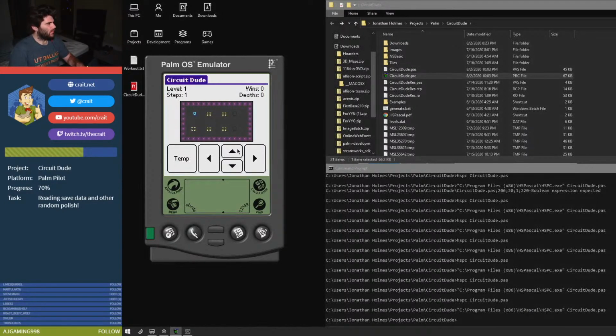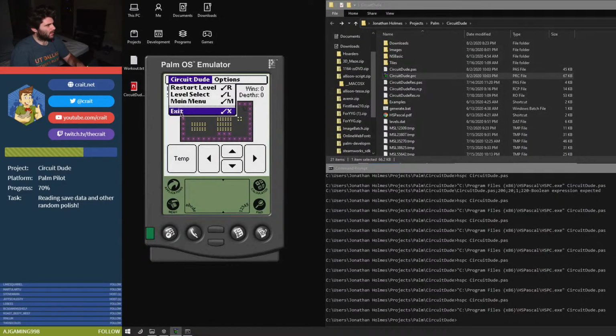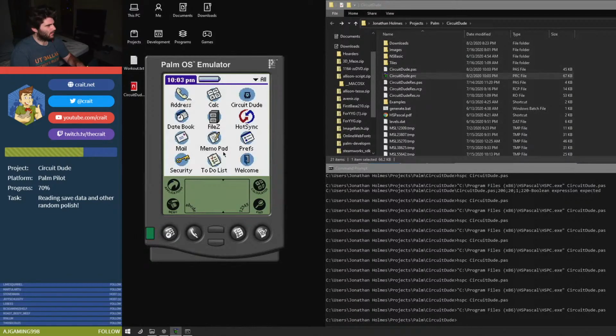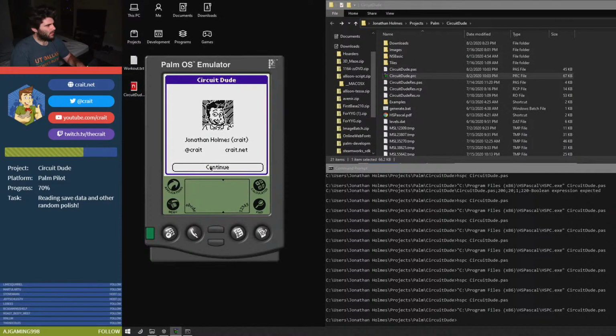Let's beat it real quick. And then select and menu. You know what? Actually, there is a way to exit the game completely, right? Yes. Oh, I get what? That doesn't even work. And the value is still 0.